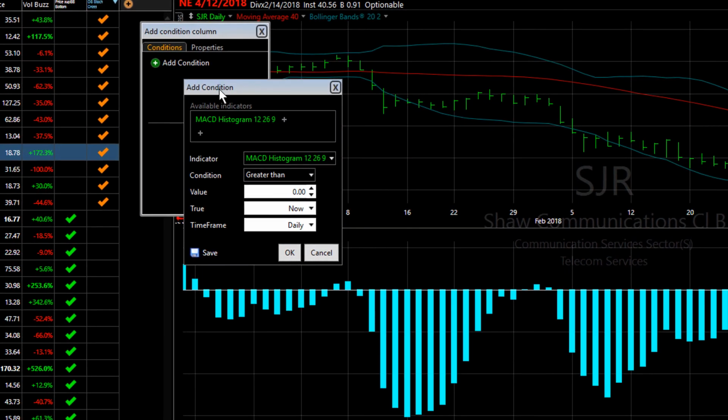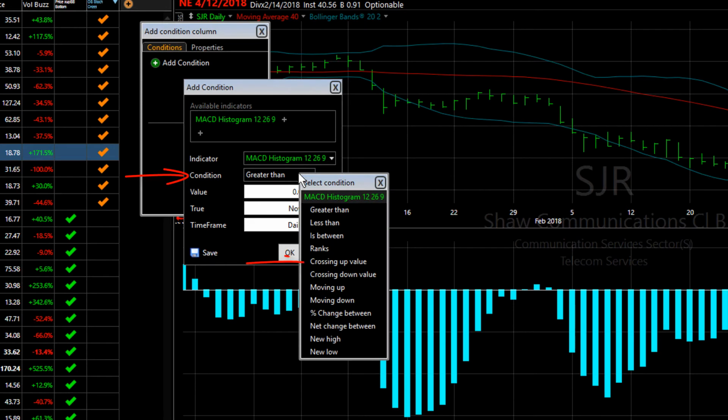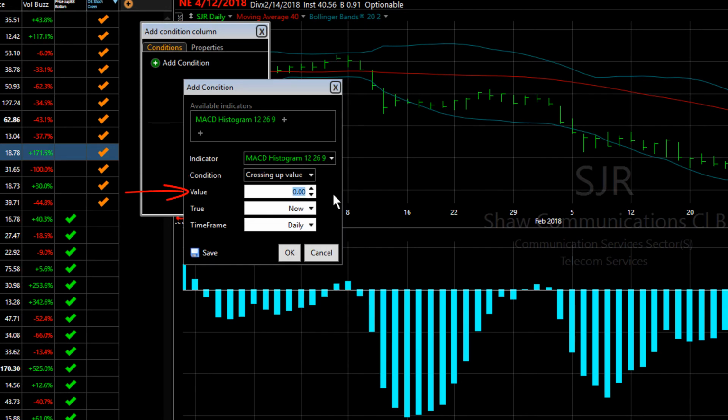Now there's two things I want to happen here. First, I want the MACD histogram to be crossing up through the 0 line. So I choose in my condition dropdown, crossing up through value. The value is already set to 0. Of course, I could change it if I needed to. But I don't want this crossover to happen now. I want it to happen previously in time.